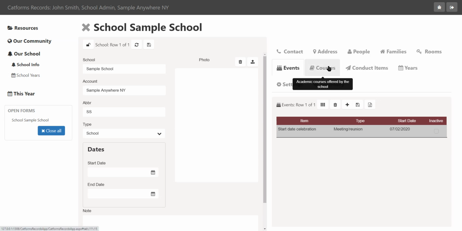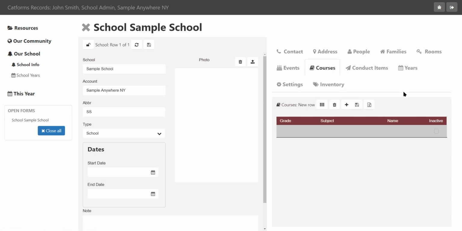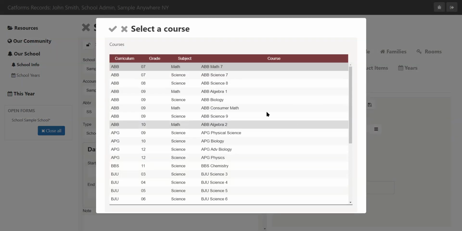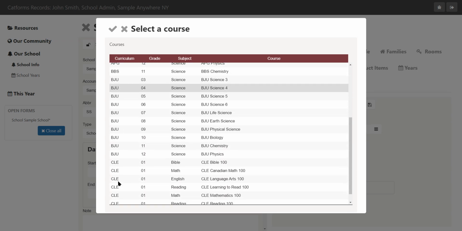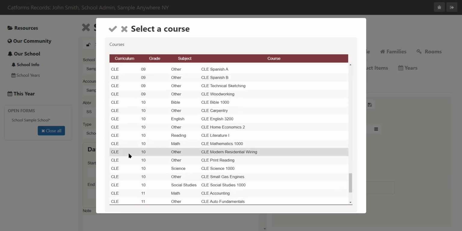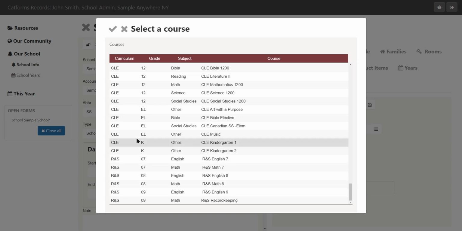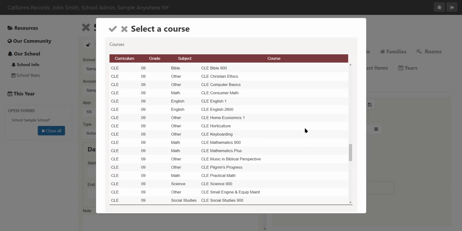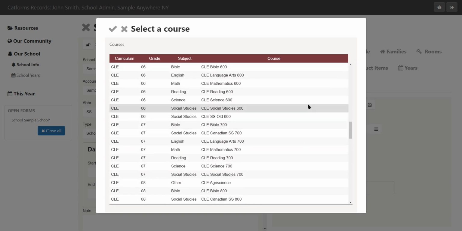And now we have school courses. There are large numbers of courses that can be selected to be used, and we'll just go ahead and select a few school courses. Here we have a Beka curriculum, we have Apologia, we have Bob Jones, we have CLE, and we have a few Rod and Staff courses here. And we'll just select, let's start with some 6th grade materials. 6th grade English.